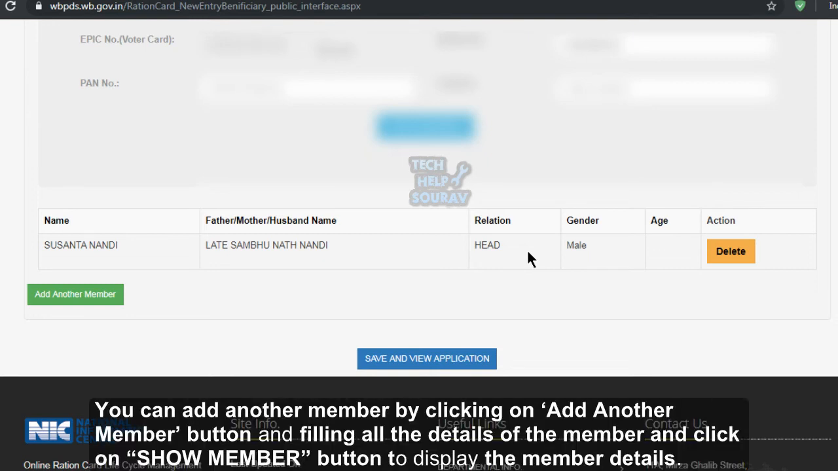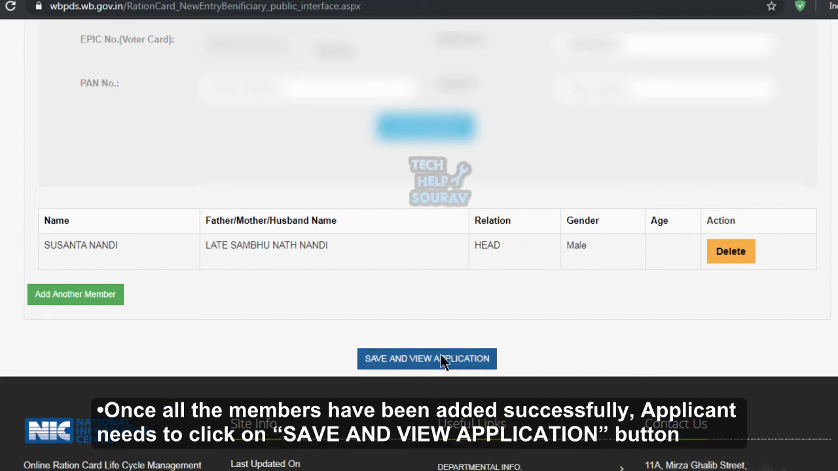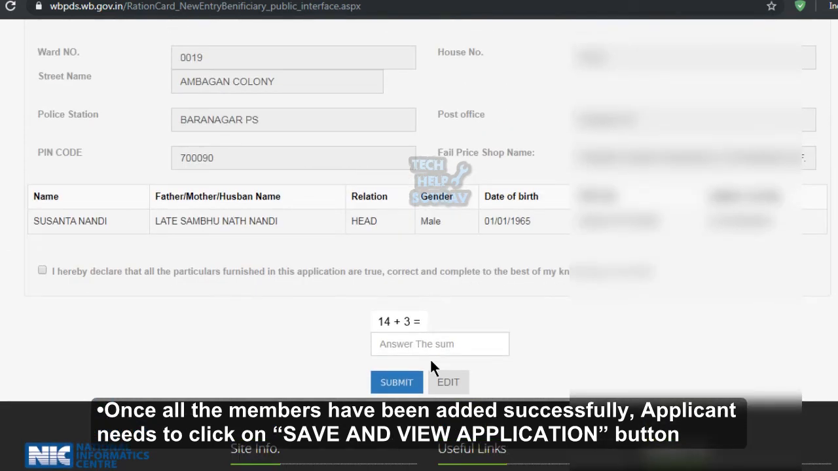You can add another member by clicking on the Add Another Member button and filling in all the details of the member, and click on the Show Member button to display the member details. Once all the members have been added successfully, the applicant needs to click on the Save and View Application button.